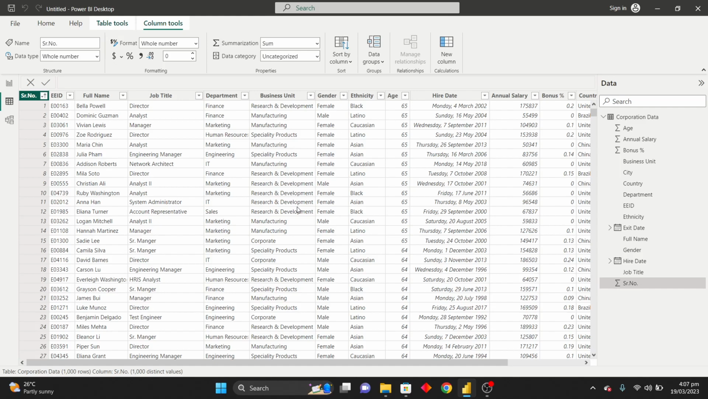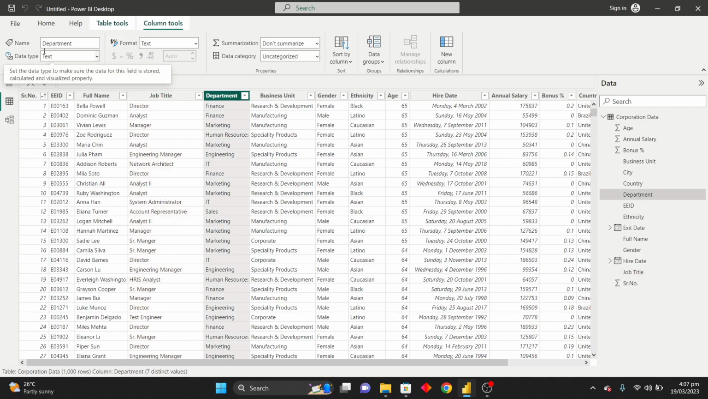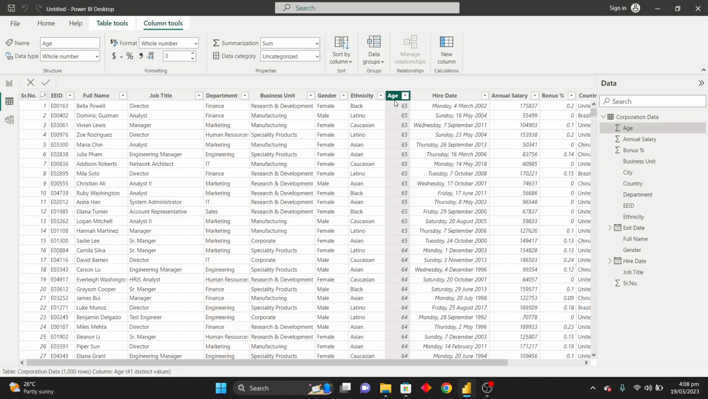Another important aspect is to check the category of the data. That is very important in data transformation. Here you can see that by clicking on any of the columns, you can get information like the name of that particular column, what is the data type in that column, what is the information in here, how it is summarized, and what is the particular category.